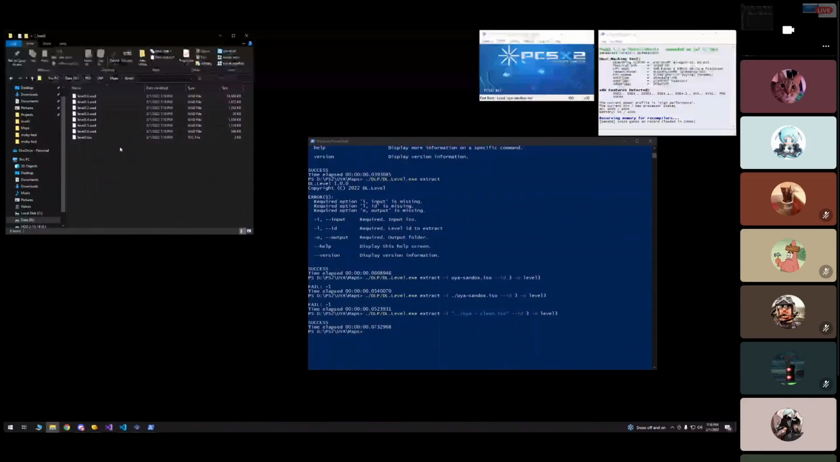We won't cover all of these today because some of them aren't even used, but the main one we care about is level 3.0.wad. That is the main one for the level. And then we also have the level 3.2.wad, which is the gameplay file, and we'll get to that later. All right.